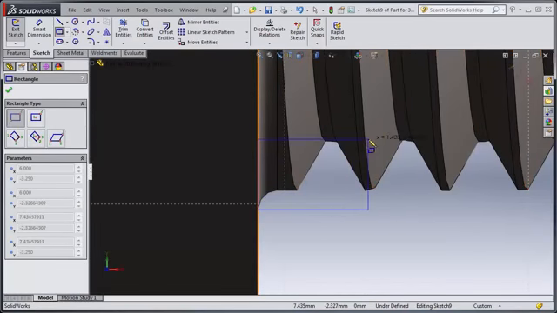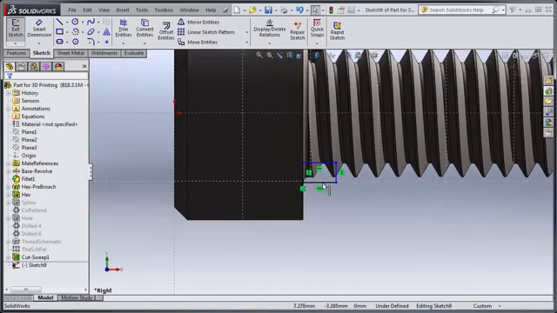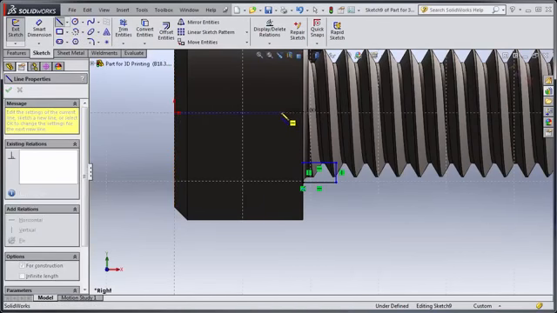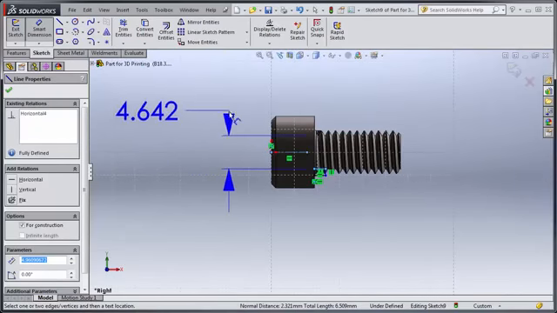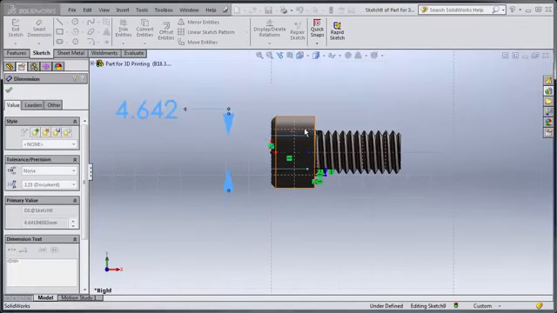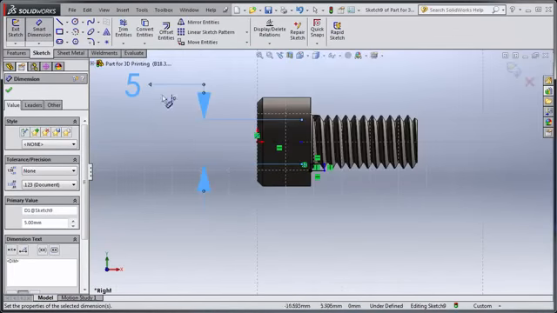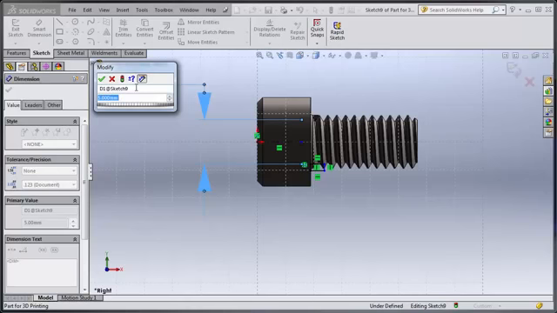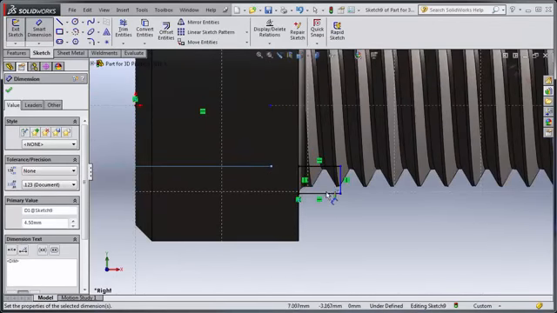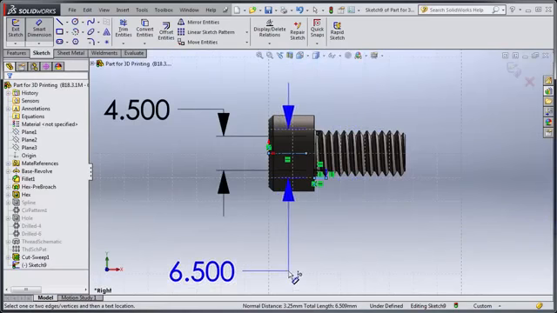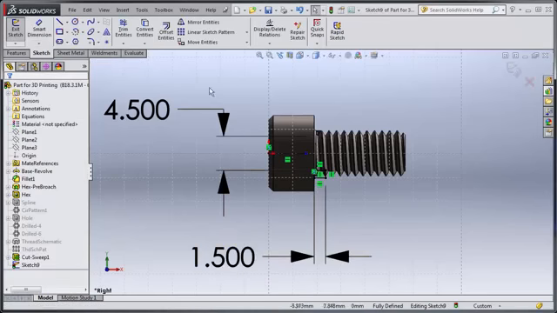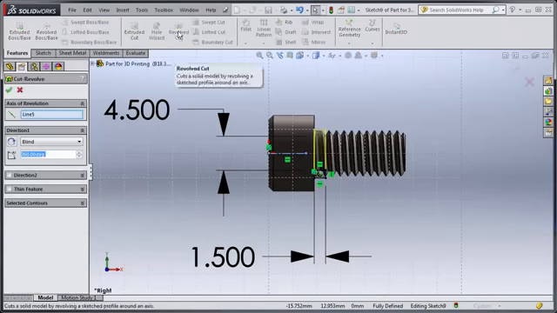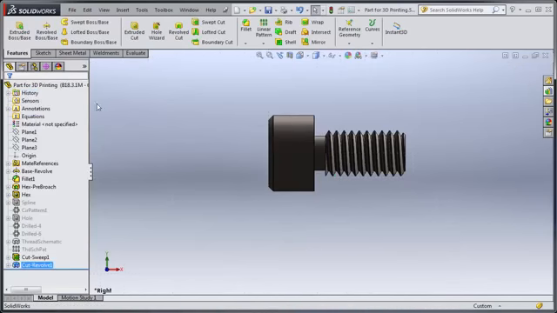The last thing I'm going to do is add an undercut, just in case you're doing this for aesthetics. Oops, that's not enough. It's probably a bit too much, but that's okay. And now I can do a revolved cut. And now I have my undercut.